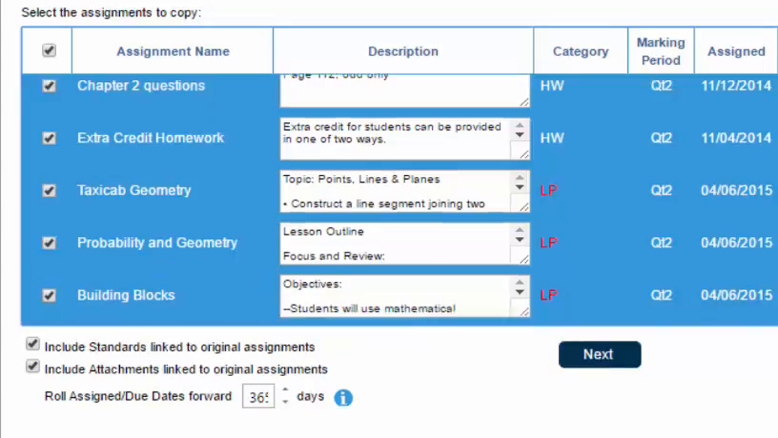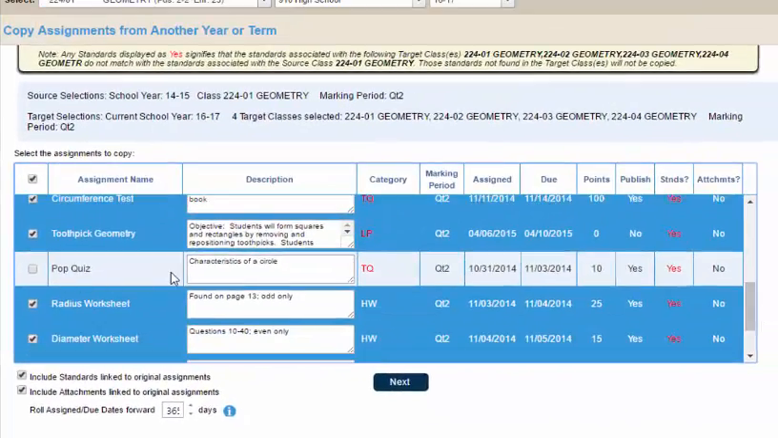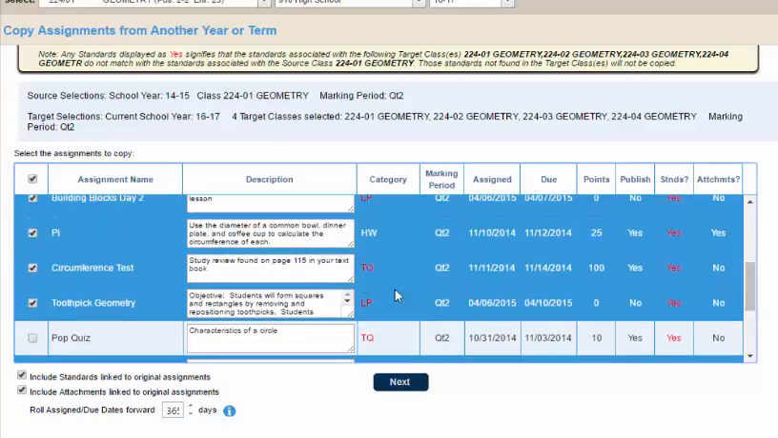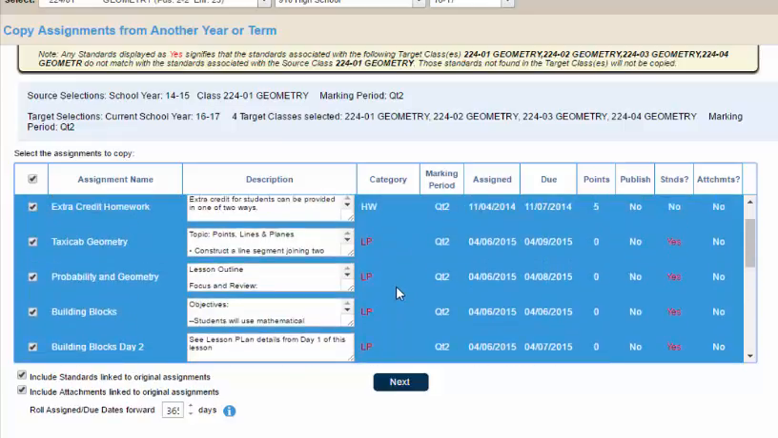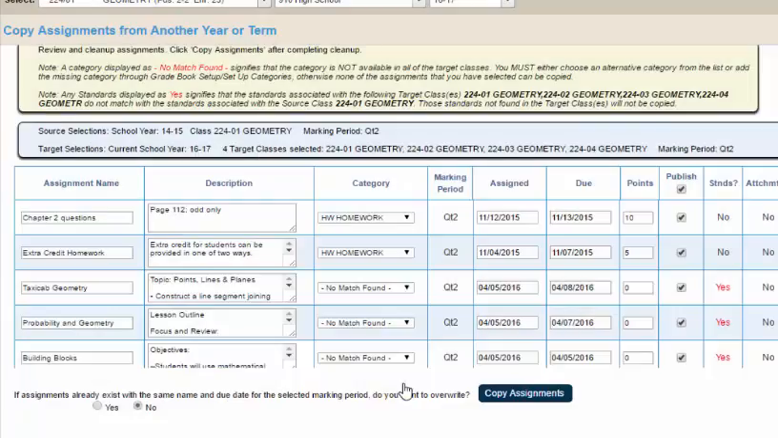So I did exclude that one assignment, that pop quiz, and you can see the category. Now I have a category of homework, and then there's a category of TQ and LP that are in red. Now that signifies to me that there is a problem there. And we'll see that in the next screen. So now we get to do a final edit.